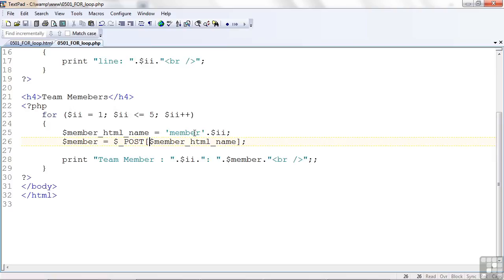We're building this name. So each time we get the post in the loop, we're getting a different thing into this $member variable. So then it prints team member is, and I decided to number it. Team member 1 is whoever came back from member 1. Second time it loops through, be from member 2, from member 3, and so forth, until we're done, until II equals 6, and this quits and jumps to the end, and it's done.